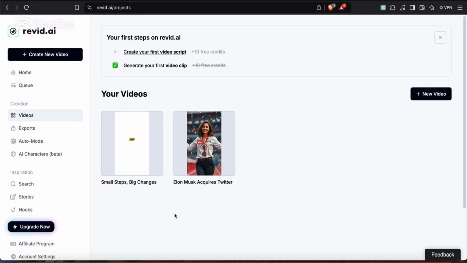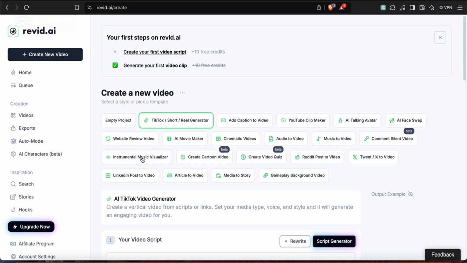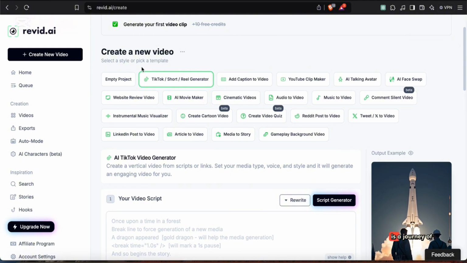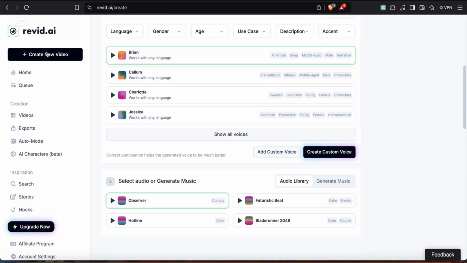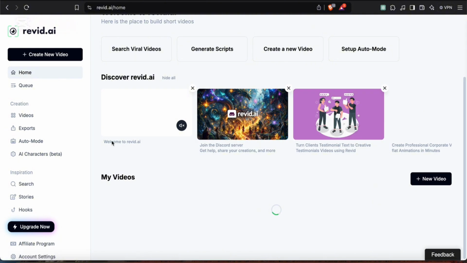How to create highlight reels with RevId AI. To create highlight reels with RevId AI, you could go ahead and click create a new video and add your script, right? And then use basically the template to generate from here, TikTok short, YouTube short, of course, and the reel generator, right? You could do that, or you can just apply it to an already existing project that you have.